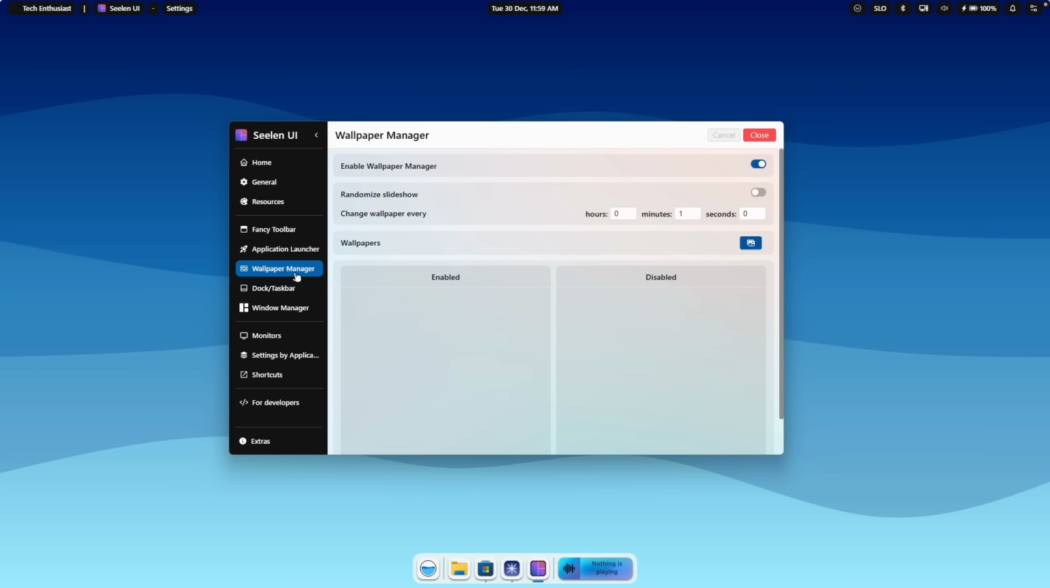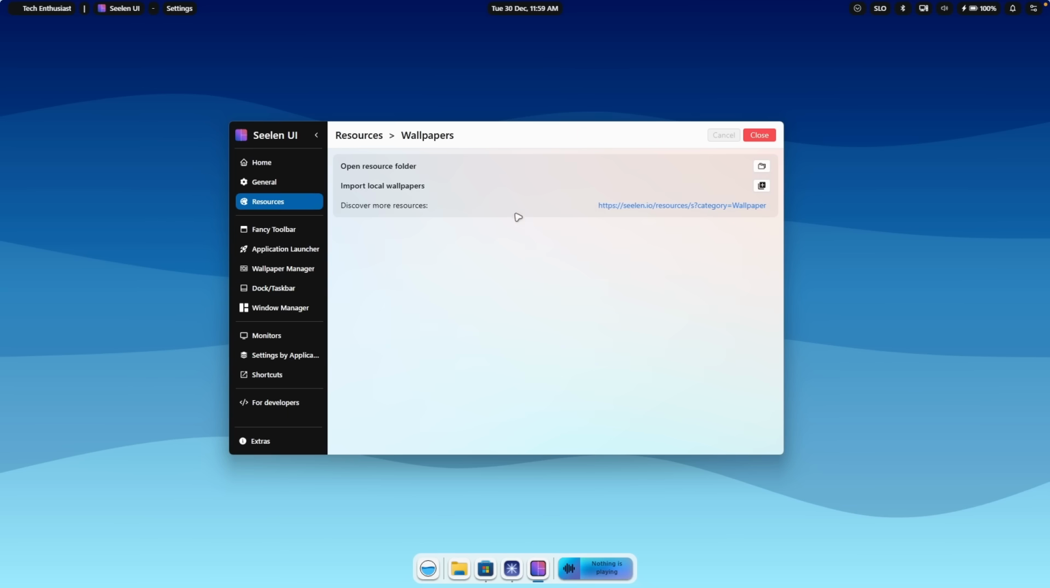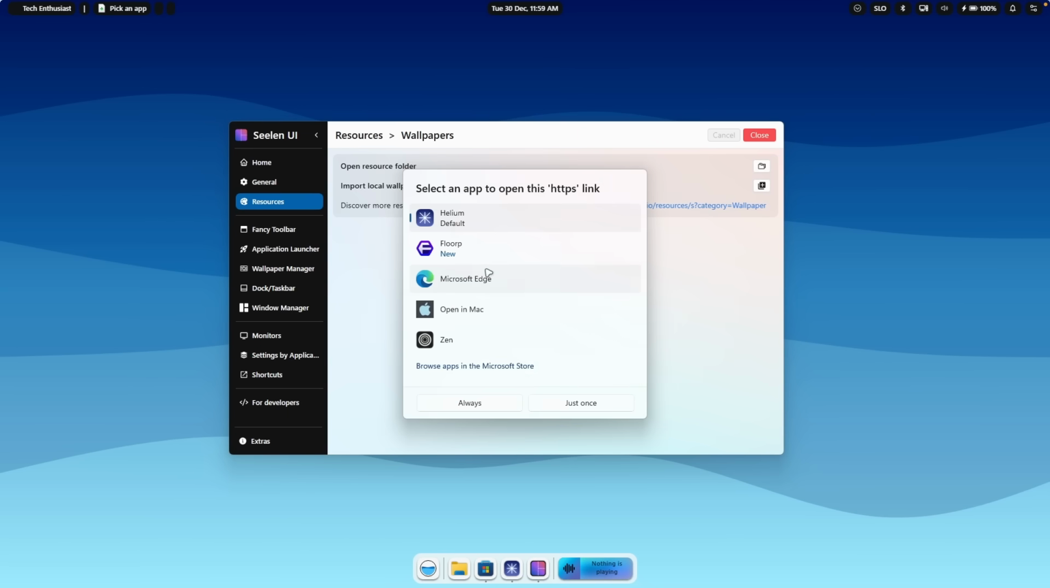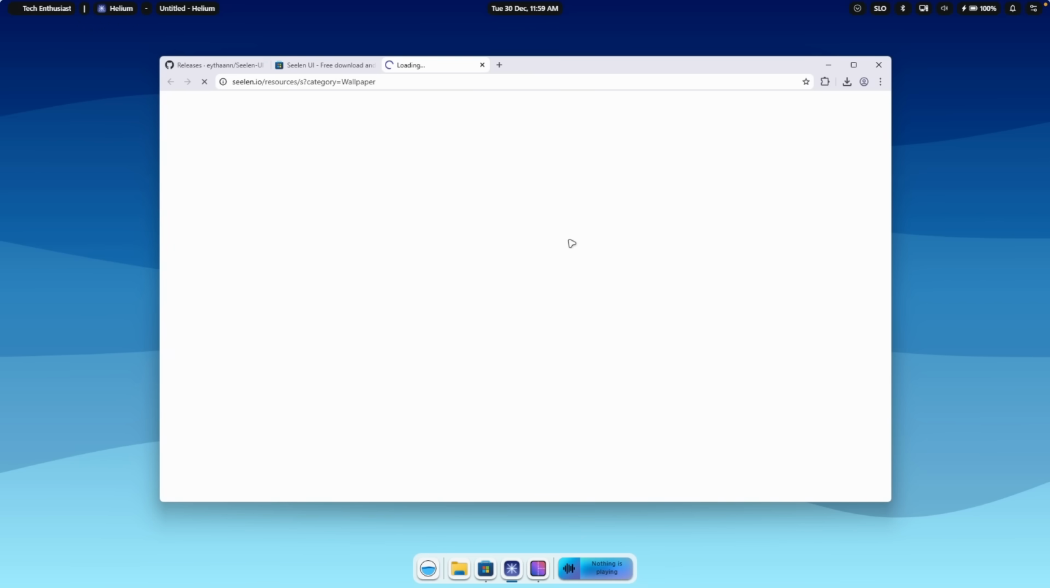And then here we can also go to wallpaper manager and find a ton of the wallpapers right here. So you can click on this and then here you can go to the wallpaper category and download the wallpapers from their website here.